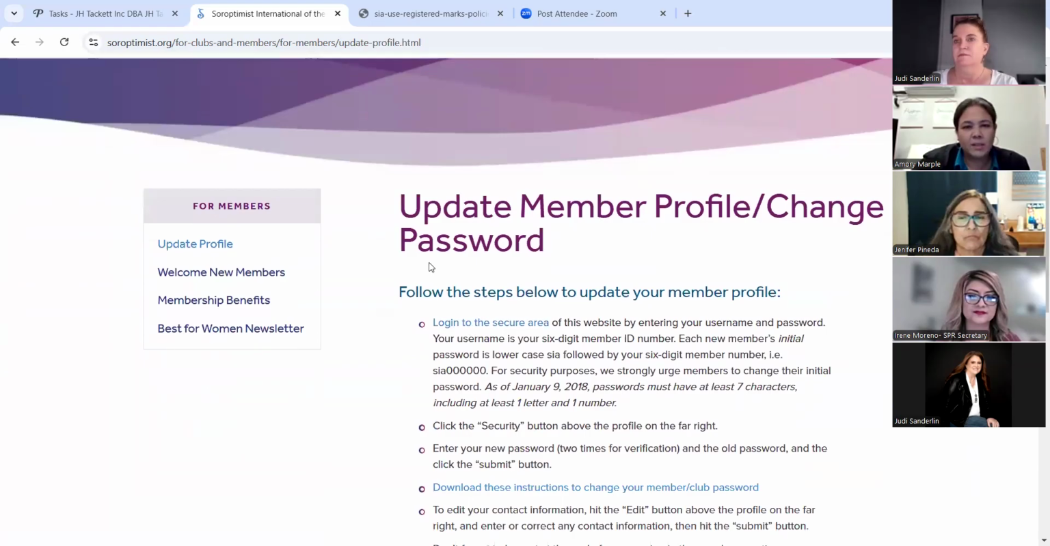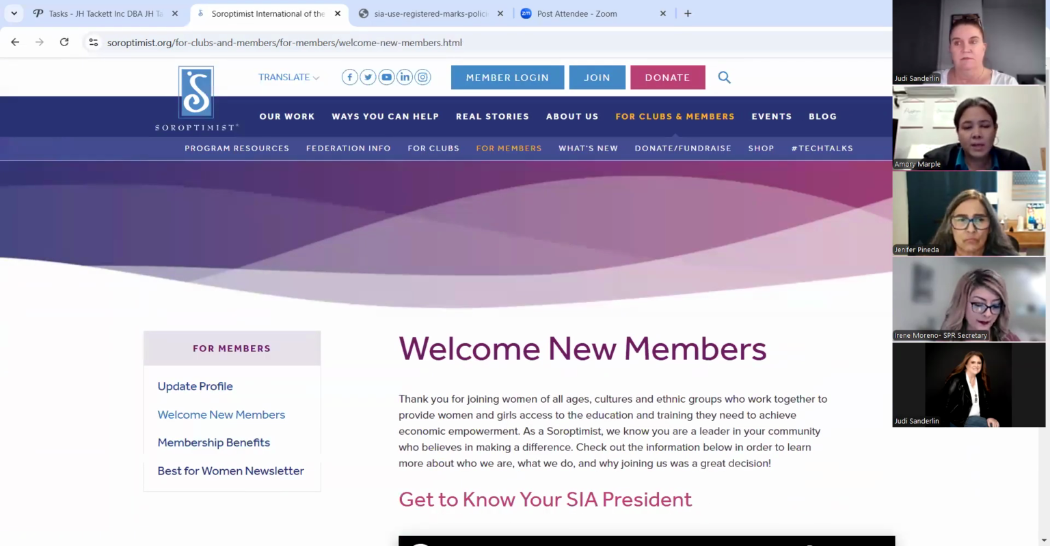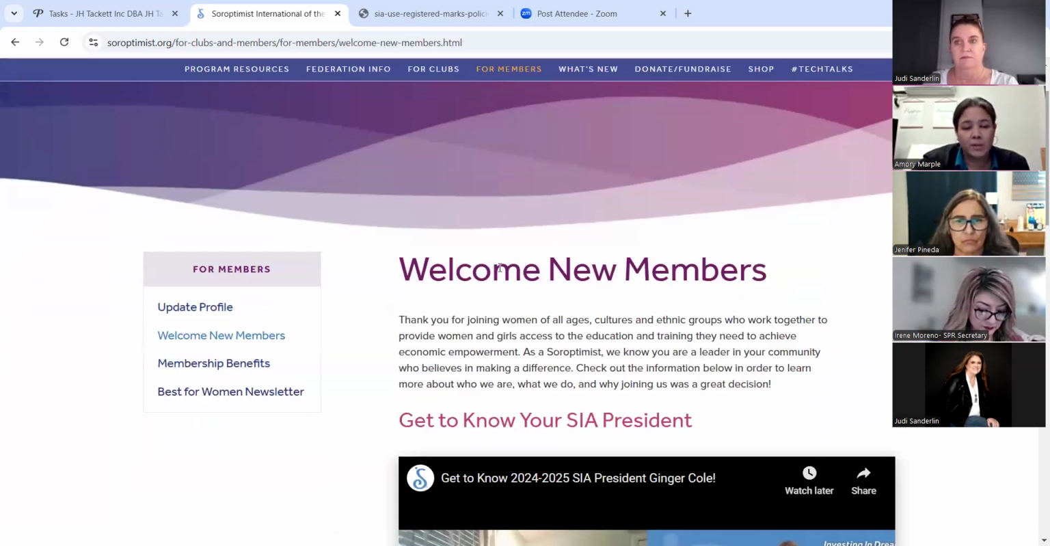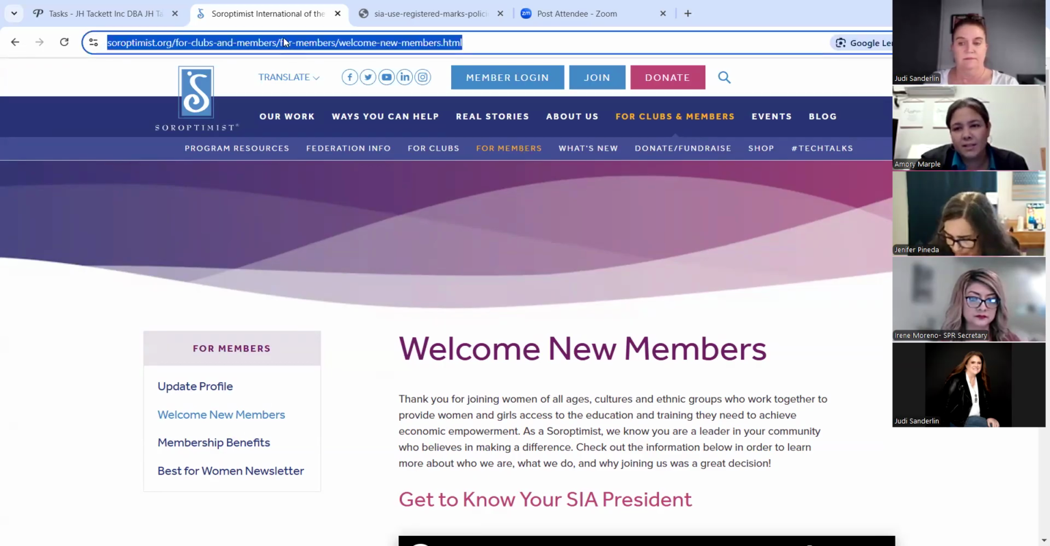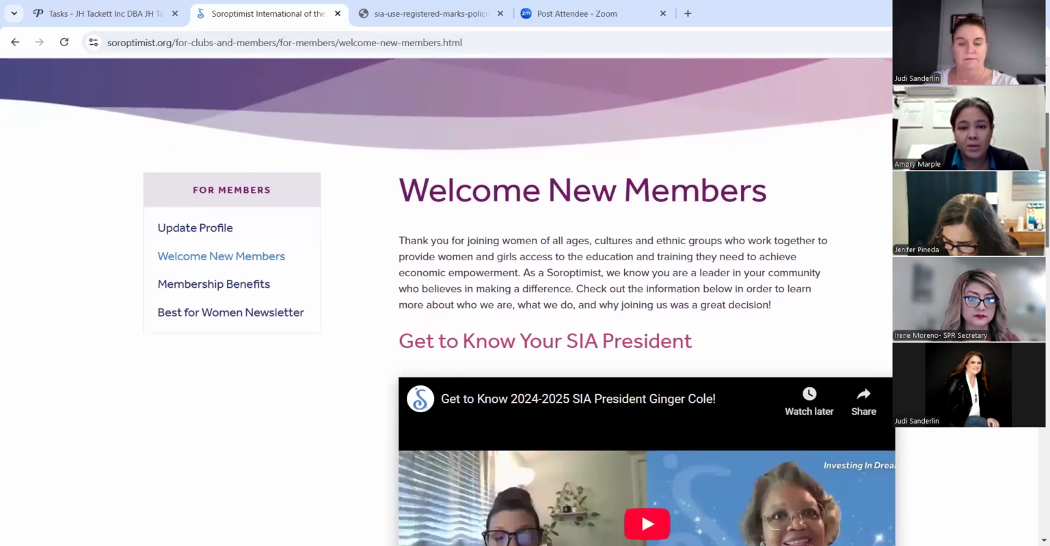Again, I'm gonna click on this button. This is one that's not accessible anymore because you can't update your profile right now. But this is a site for new members. So anytime you get a new member, part of the Seroptimus one-on-one or part of the onboarding, you should tell them about the Seroptimus page, but also tell them you want to go to clubs and members and for members and welcome new members, or just even copy this link and send it to them. Because this is really where they want to be for new members.